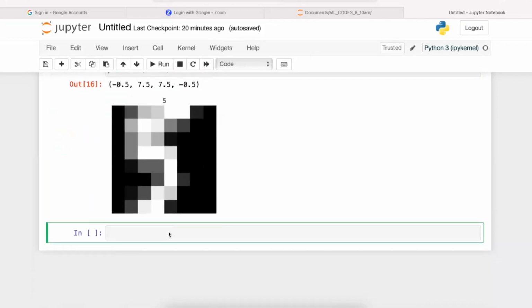Now my target is to have, let's say, 8 by 8. Not 8 by 8, let's say 7 by 7. Let's say have multiple 7 by 7. That means total 49 images. Let's see how we can do that.